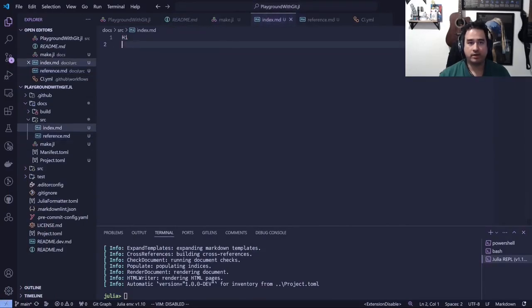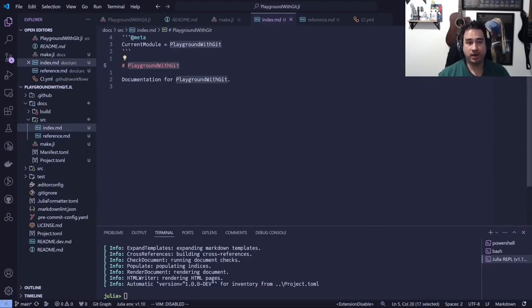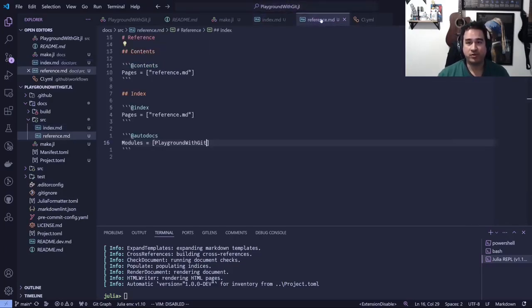It is also pretty simple, but just so you can see exactly what you're copying, index.md. So playground with Git. This is markdown, right? So this is the title and just some content. This is where you're going to put most of the information of your package. Probably something close to the README, or maybe the README will direct to here and you don't have to add a lot to the README. That's a little bit of your choice. But the reference.md actually has some interesting stuff going on.